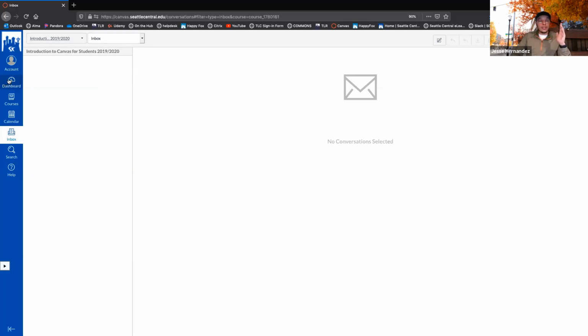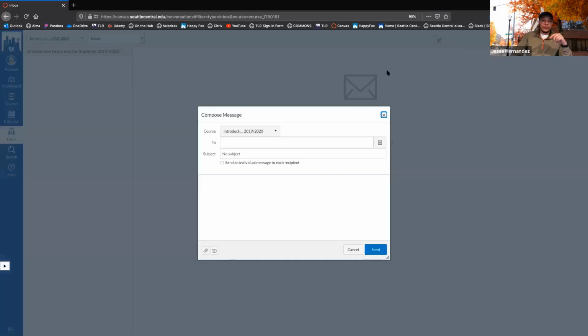Now, it doesn't mean that it's any other way. So if you've sent a message on some other type of platform or in Canvas, but not using the inbox, you will not see that message here, right? So now let's say that we wanted to write a message. We would compose a new message, click the button that says compose a new message, right? And now on top, it automatically has Introduction to Canvas because I already selected it over here.